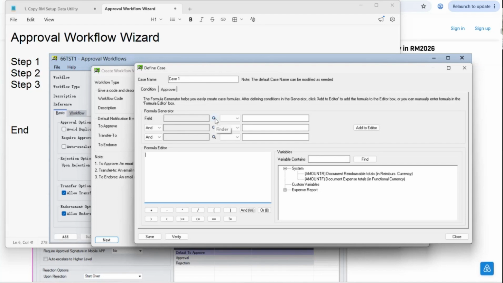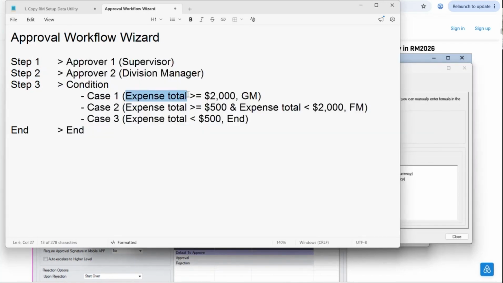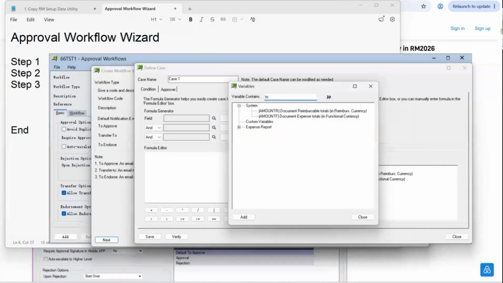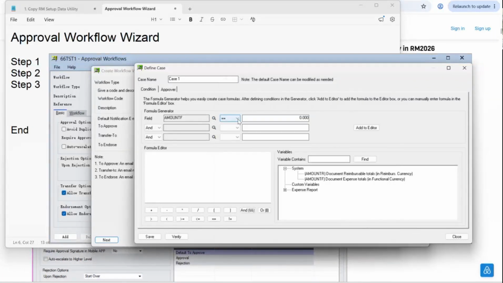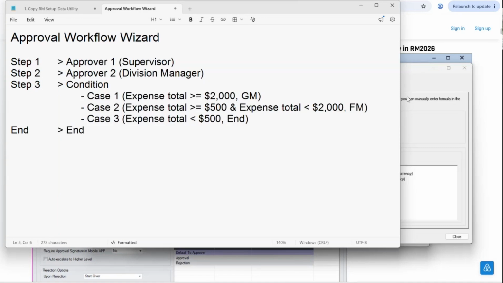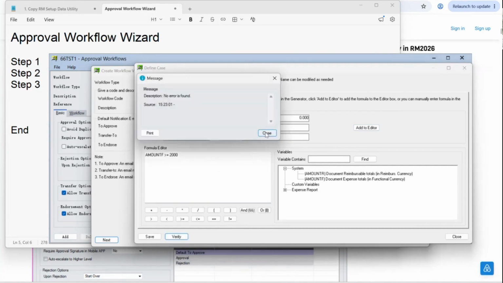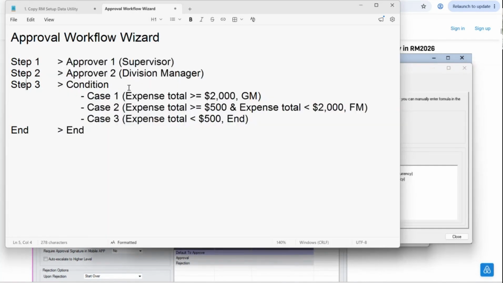Just select a field to create your condition. So I want to use a field called expense total. Click the finder here, search total, okay, expense total. Select it. The first case is greater than 2,000, greater than or equal to 2,000. All right, add to editor. You can see now the case is done. Verify it. No error is found. And under this case, it will need the general manager to do approval.